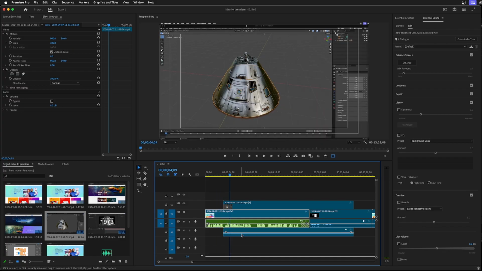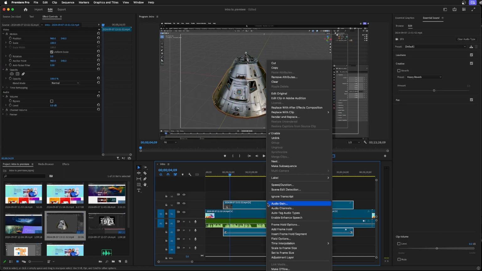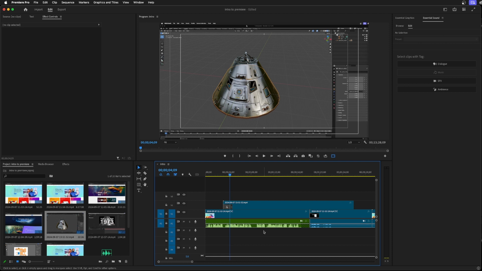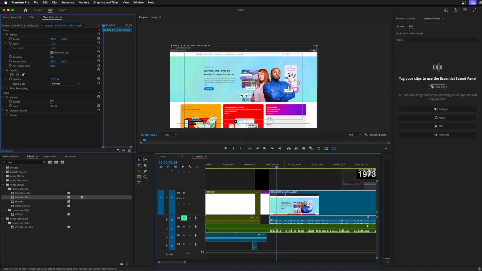If I'm not using this audio track right here, yes, you can mute it. However, if you're not using it, just unlink it and delete it. This way, it's not going to create any problems when you drag this clip around and maybe it bumps out another audio track layer.